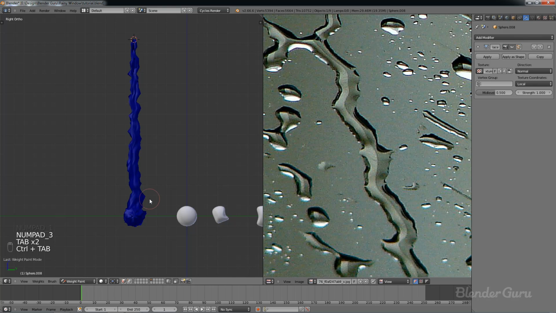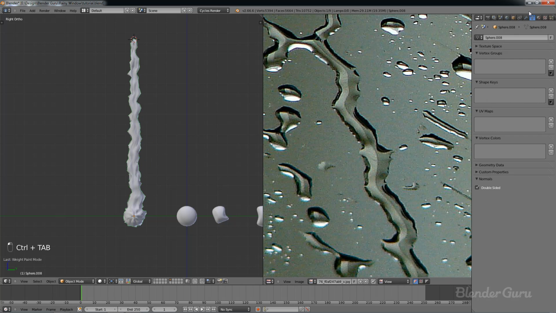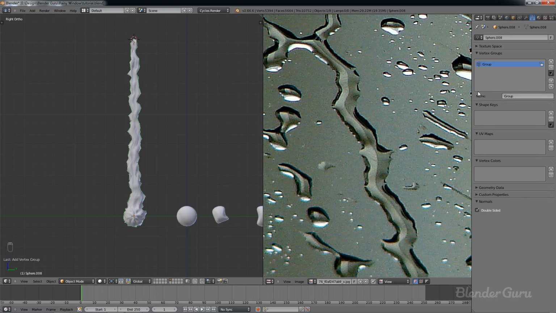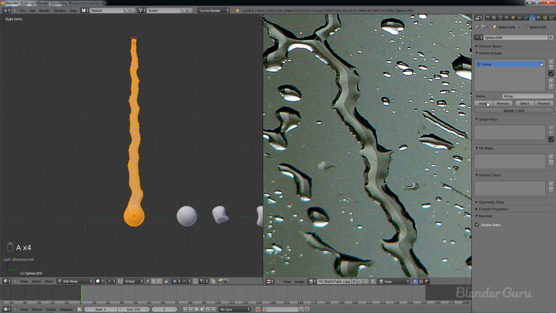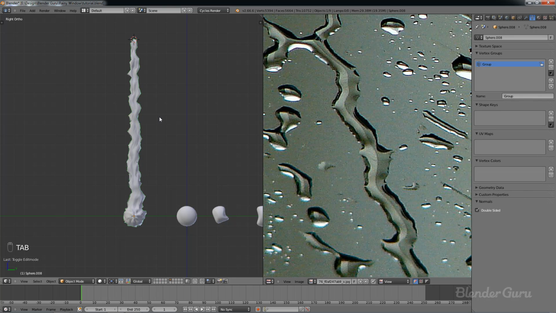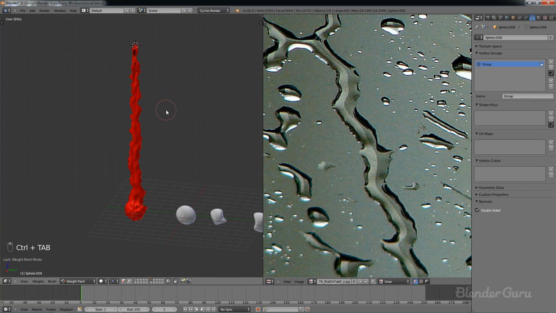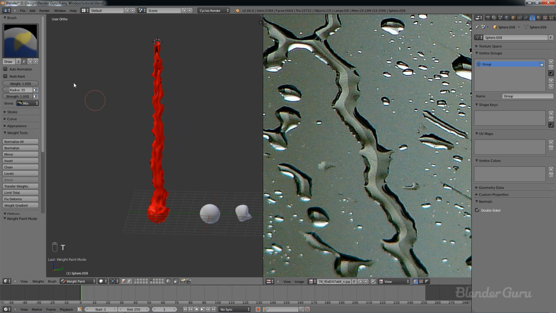If you hit Control Tab, you can see that it's blue at the moment, which means that there is no vertex group. So let's go to the, what panel is that called? It's the object data. Go to the object data panel, then go vertex groups, click on the plus button, and then go tab mode, select everything. Then with a weight of 1, go ahead and click on assign. Now if you go Control Tab, you can see it's red because it's now completely assigned as part of that vertex group. So now I'm going to push T, which is going to bring up the toolbar.